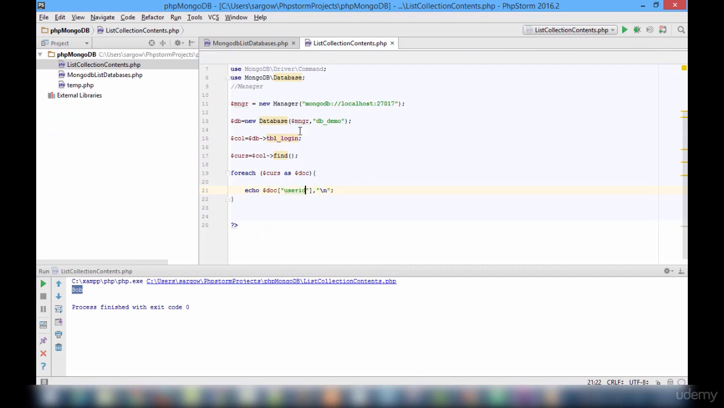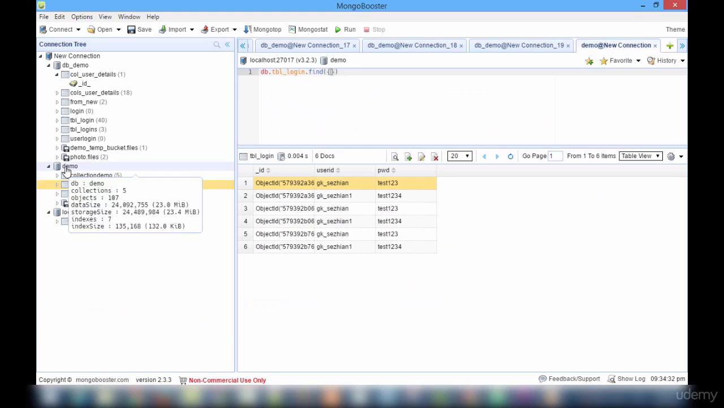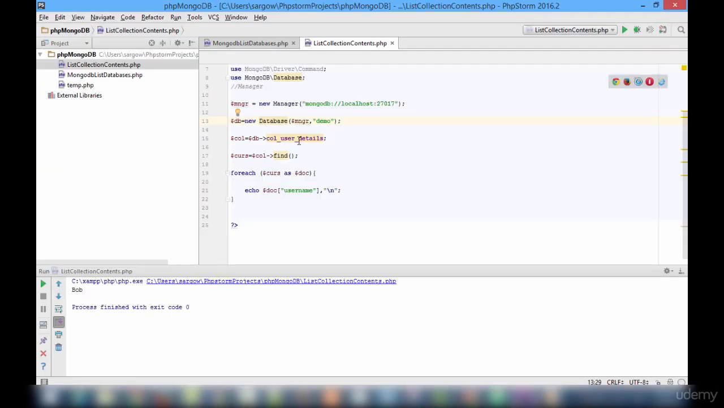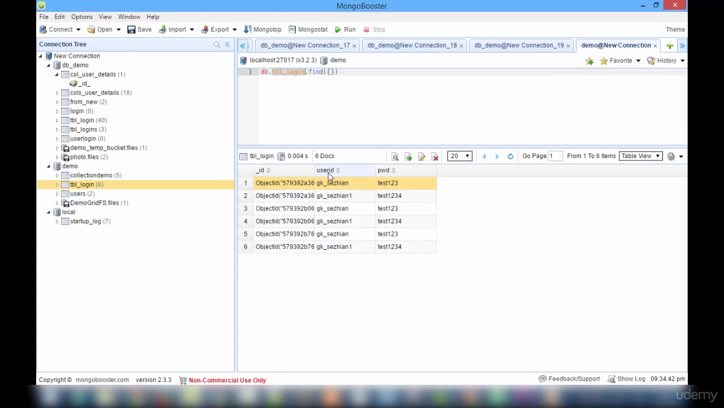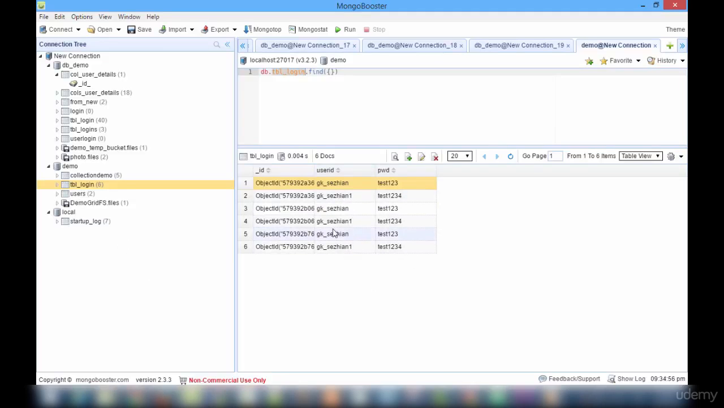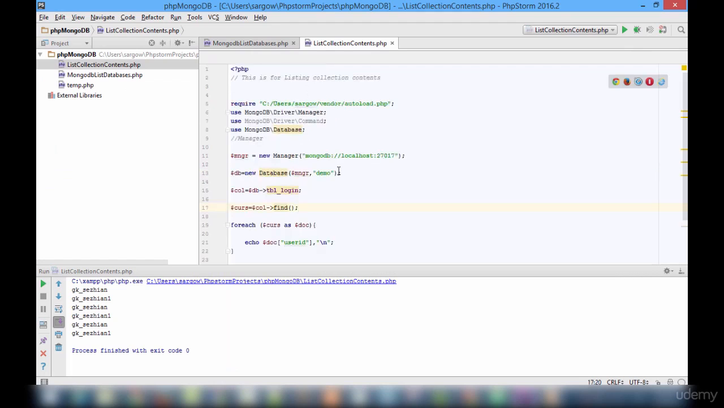If you want to change a collection, you just need to give the collection name. It's a user ID here. I just changed the collection name. To list a collection under a different database, you just need to give the database name over here. For instance, demo is the database name. The collection name is tbl_login. And the field name is user ID. So instead of username, I'll be giving user ID. The results are matching.